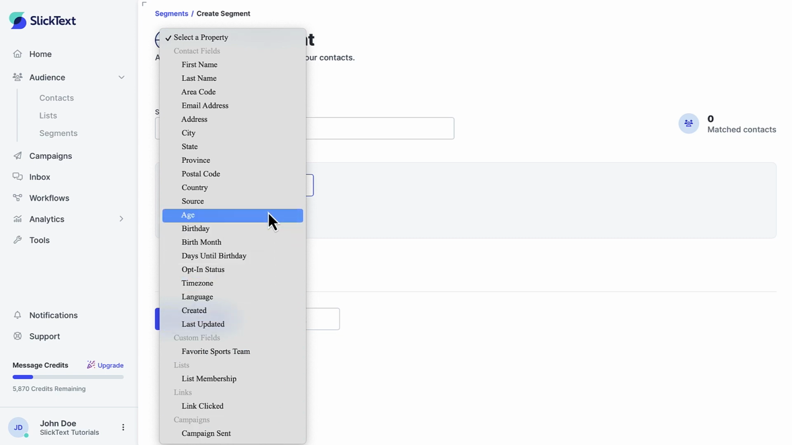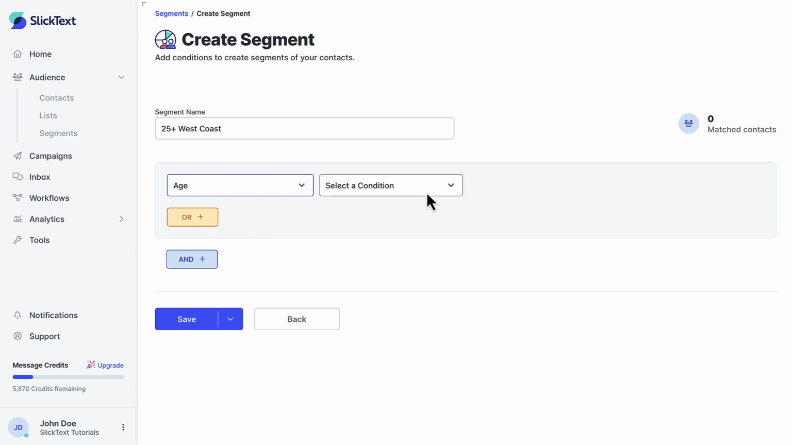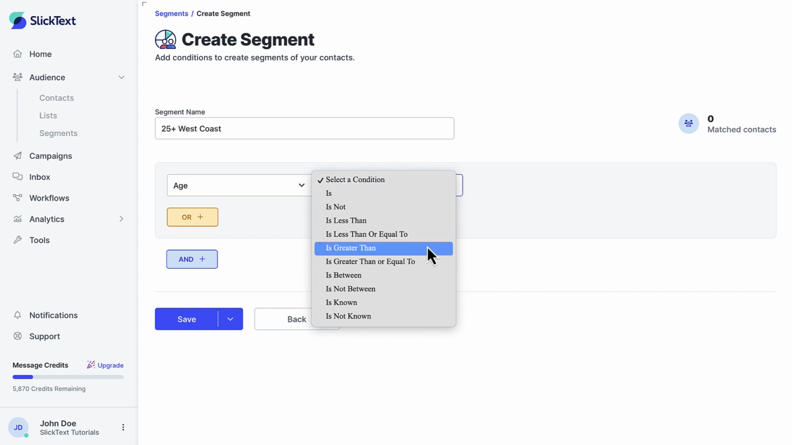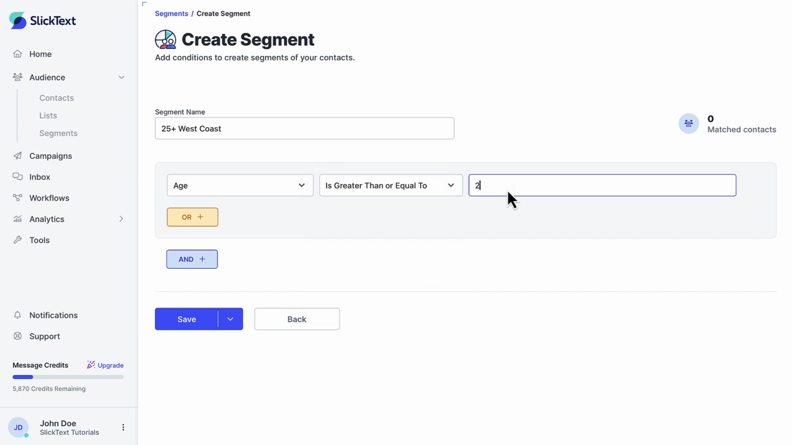I'm going to select age. Obviously, you'll need to have your contacts' birthdays in order for this example to apply to you. Now we'll select a condition. I'm looking for contacts who are 25 and older, so we'll select is greater than or equal to and type 25.